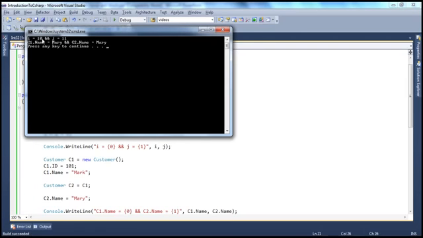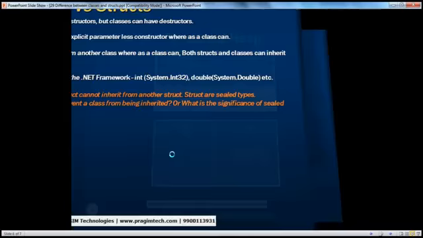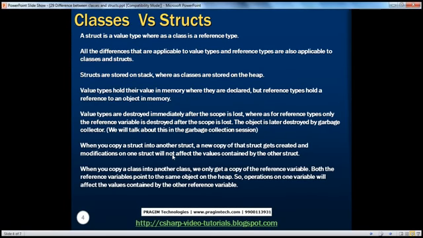Whereas in the case of i and j, they are different. Why? Because when you copy value types, you get copies. But when you copy reference types, you only get a copy of the reference variable, both of them pointing to the same object on the heap. That's why operations on one of the variables will affect the values contained by another reference variable. So that's another very important difference between a value type and a reference type, and obviously between a structure and a class as well, because a structure is a value type and a class is a reference type.